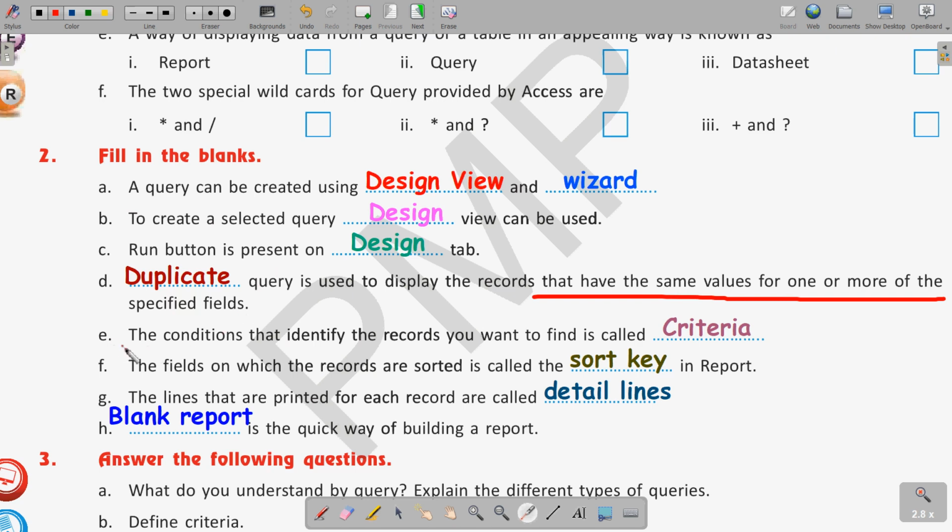Then question number 2E: the condition that identifies the records you want to find. Clear? So there are some conditions. By writing those conditions we can get the desired records, so those conditions are called criteria. We all know that criteria are the conditions which we specify while making the queries. So the answer is criteria.